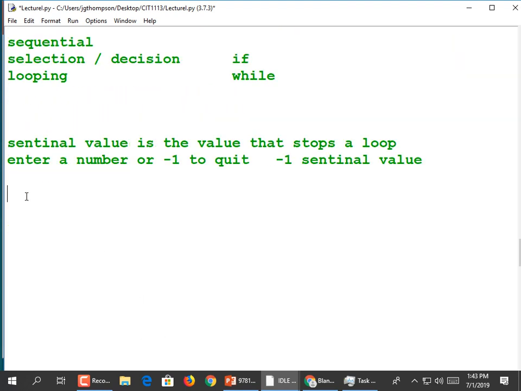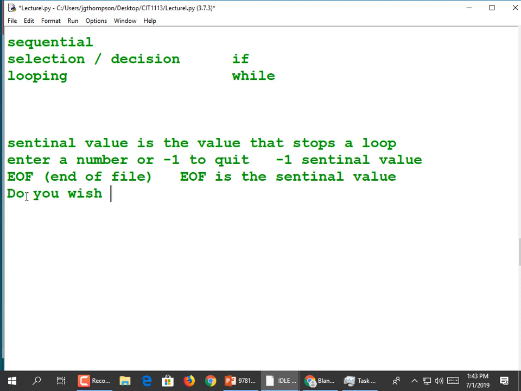And then, or the EOF, end of file. That'd be a sentinel value. EOF is the sentinel value. Do you wish to repeat, Y or N? N is the sentinel value.